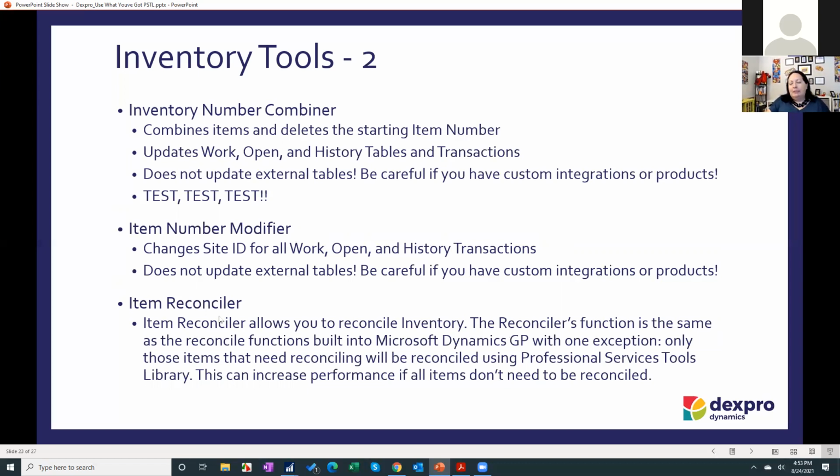Now, item reconciler, there is a utility called item reconcile. This one uses the same guts, like the same behind the scenes code runs, but it's smart enough to go through the list of items first to see which need reconciling. So if you have 10,000 items and only 400 have activity, and it can figure out that those are the only ones that need to get reconciled, it's going to be much quicker. So good way to double check.